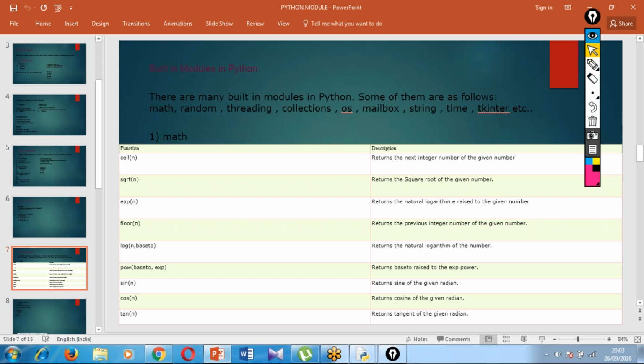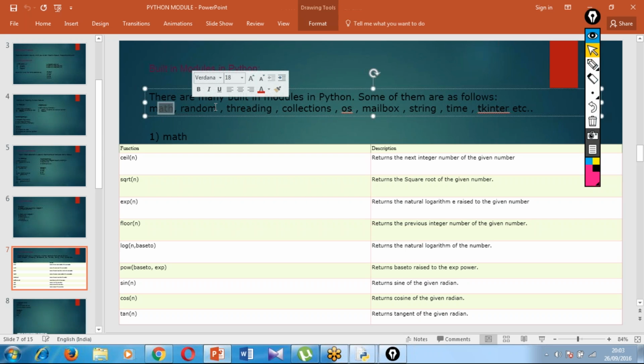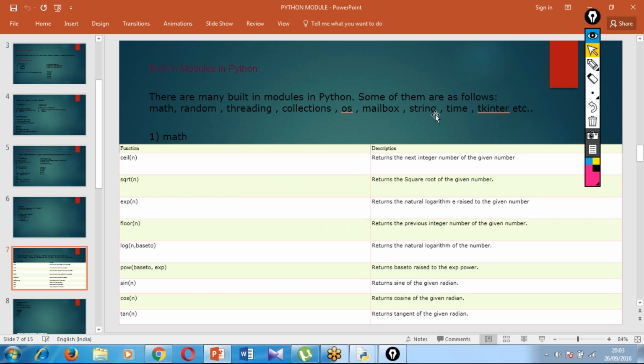Built-in modules in Python. There are so many built-in modules in Python, like math, random, threading, collection, OS, mailbox, string, time, tkinter. Tkinter is a GUI programming concept. When we do GUI programming, which will take 3 classes, we will use tkinter at that time. Mailbox is to send and receive mail; there all the functions like SMTP are defined.